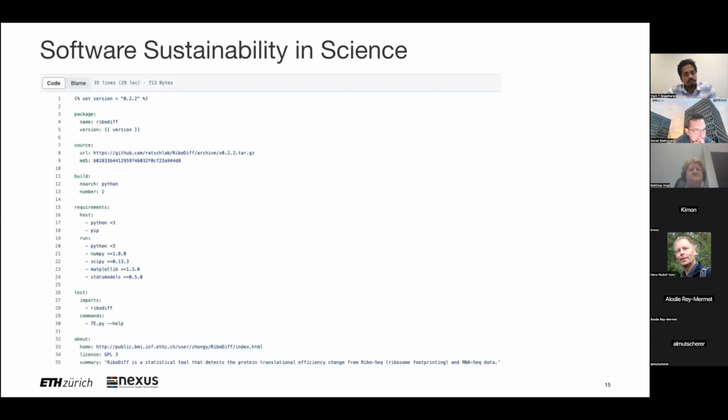I want to briefly tell you what a Conda package requirement file looks like. This is an example software we wrote back in 2016 in order to understand the translational efficiency from ribosequencing data. It is a very simple tool. Here, you have to mention some metadata information, and then say this is the place where you're going to get the software package. You can directly get it from GitHub. And then you say, this is the build environment.